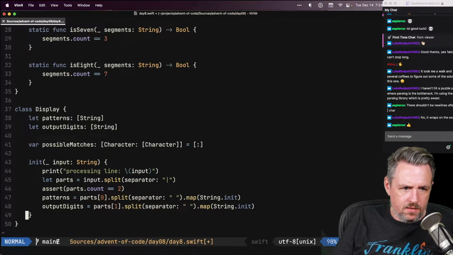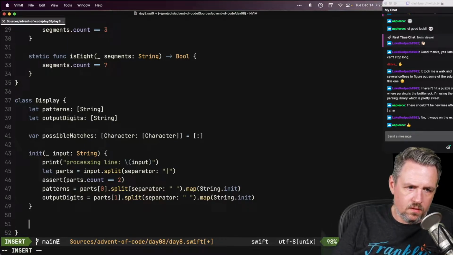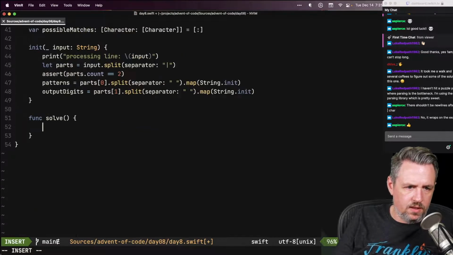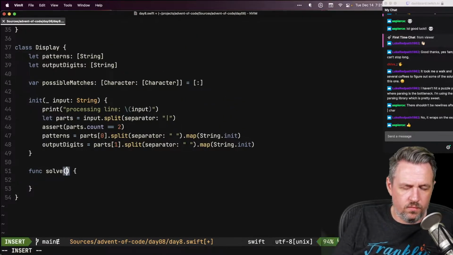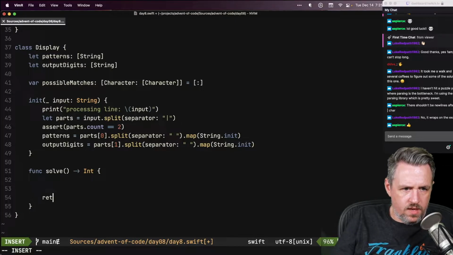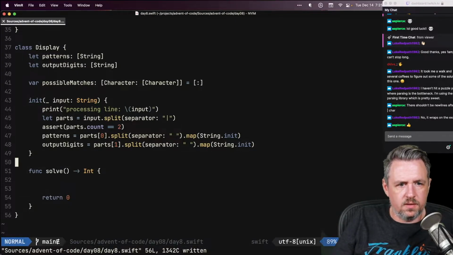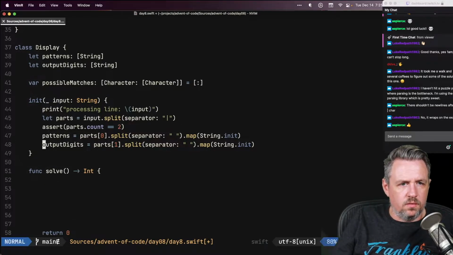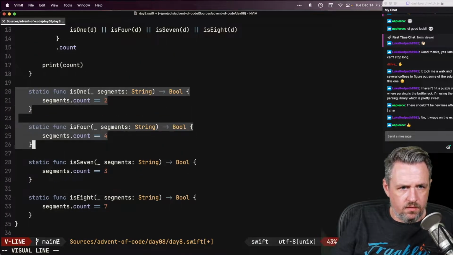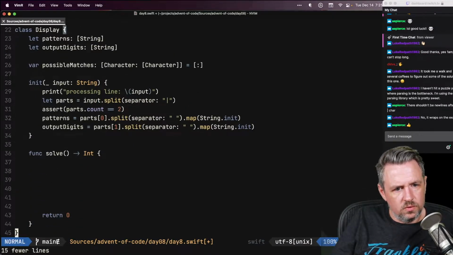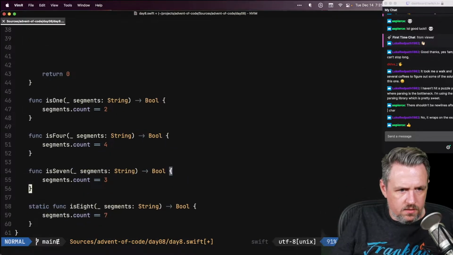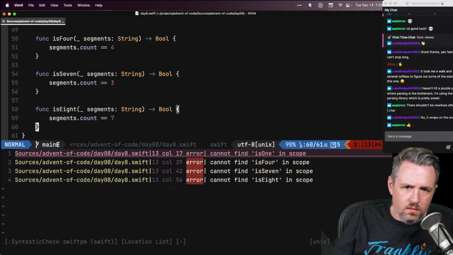Okay, so if I had that, we sort of want to solve and eventually have our possible matches returned with the right numbers. This would eventually solve and give us an int. For now, we'll return 0 because I don't know what we're doing yet. But so here we're going to need these functions down here instead. Let me move those all down here. And I can get rid of the static on each one. Okay.